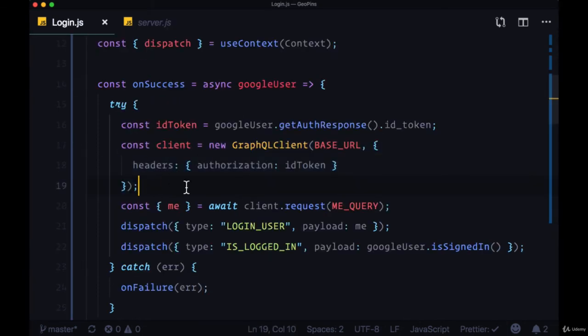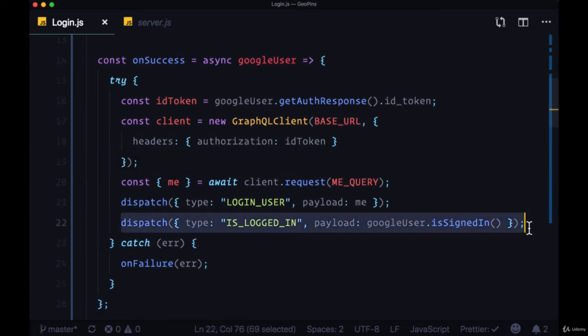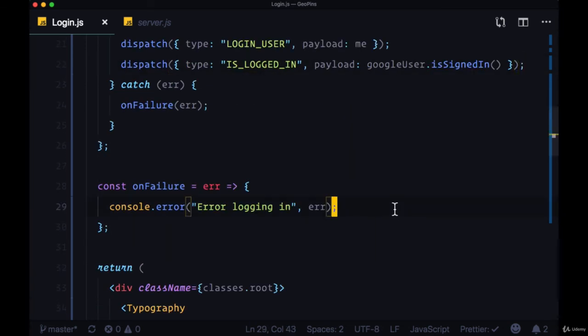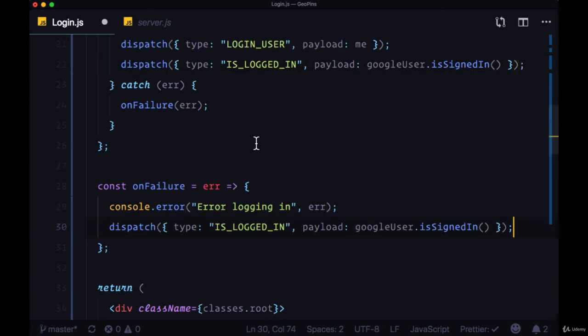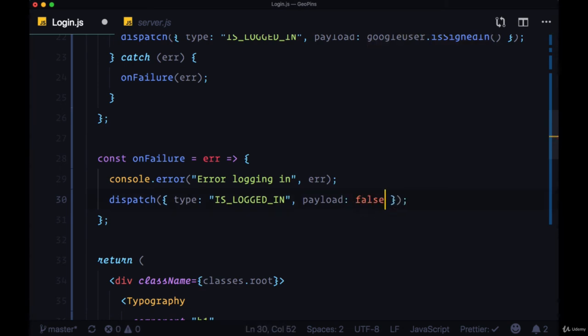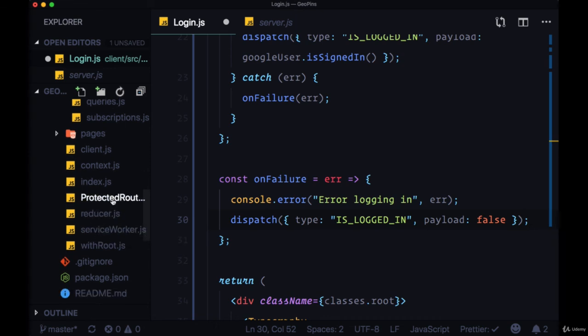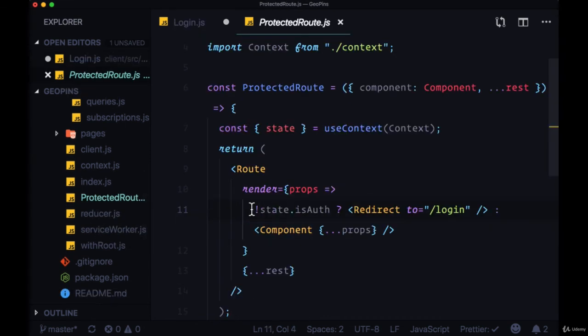the application when their ID token is invalid, we need to dispatch, once again, is logged in, and we'll do that within onFailure because we're catching any errors in onFailure. So when there's a failed login, we'll dispatch is logged in and pass through a payload of false. So this means that on our global state, the isAuth property is going to be false, and therefore, in our protected route, when this render function is executed from this ternary, what will be returned is a redirect to the login route.